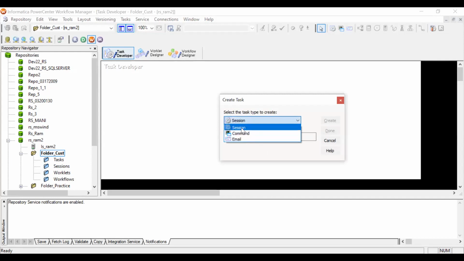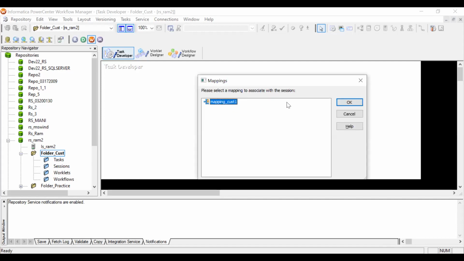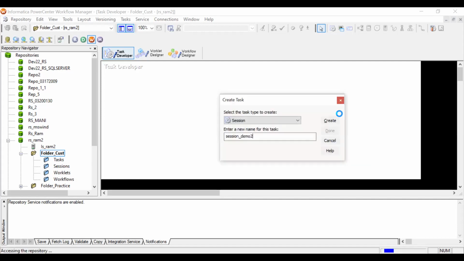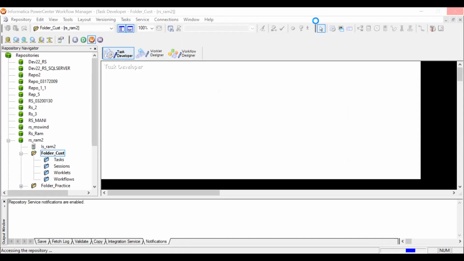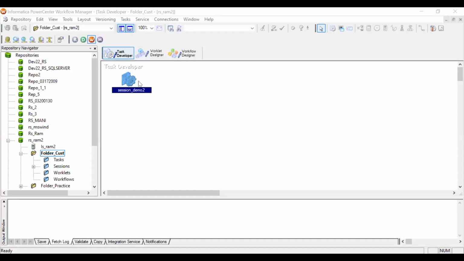Now we are going to create a session task. So I click on session and give the session name. And you need to select the mapping, and this is the mapping I have created previously. So I am selecting it, and then it will create the session. Now the session got created successfully.